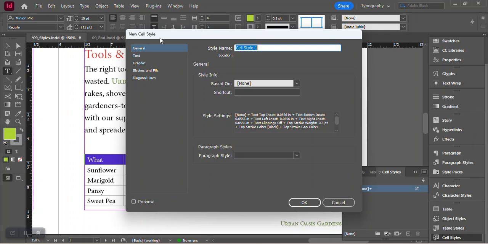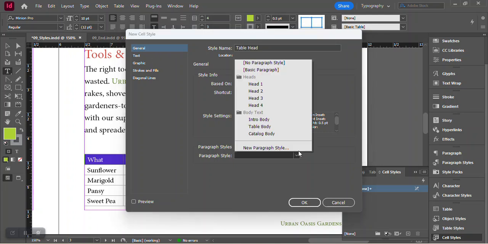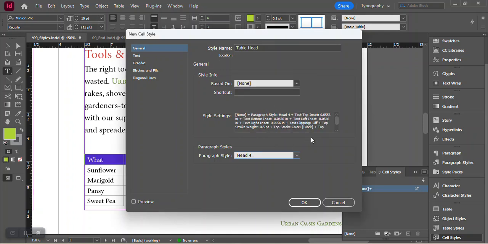Then what we need to do is name this Table Head, which makes sense. Down here at the bottom, we want to make sure that we have Head 4. And if you look at the cell styles, it will actually tell you exactly what it looks like. Then I'm going to click on Preview and then click OK.